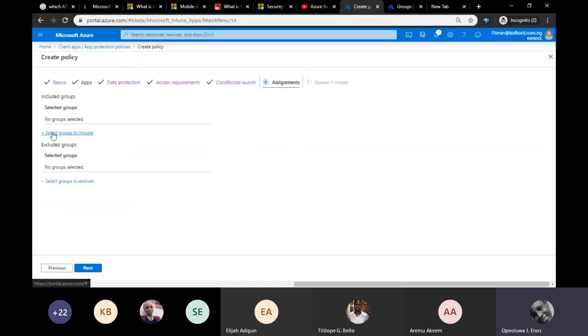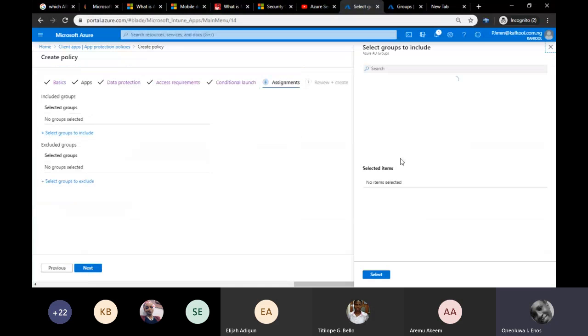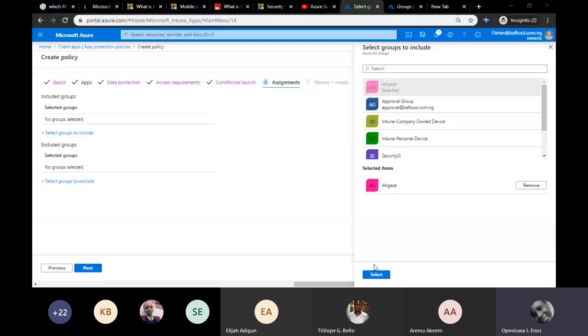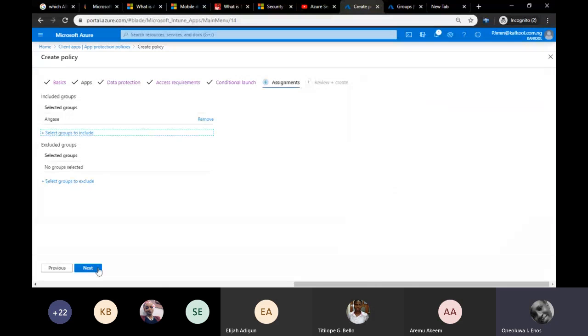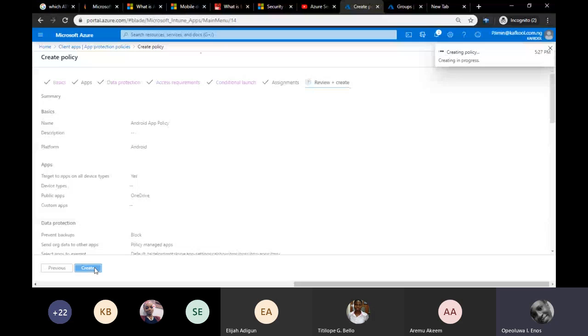So here we want to select the group I want to assign these policies to, which is the group that I created before. After this, we successfully created an application and applied an application protection policy to this application.